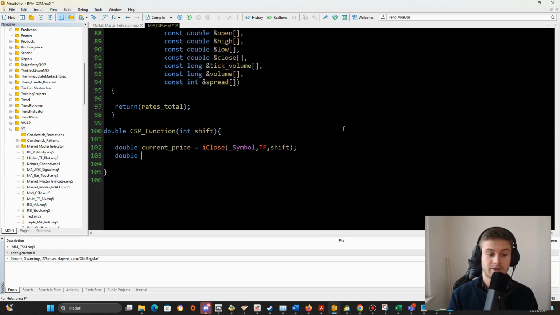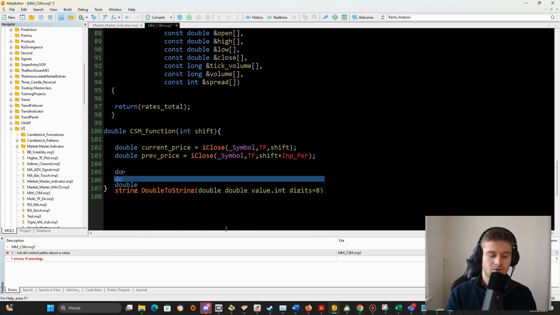Now I have to create the previous price, which is iClose, symbol, TF, shift plus input period. Okay, so this is my actual price, this is my prior price. So now the only thing I have to do is calculate the difference.